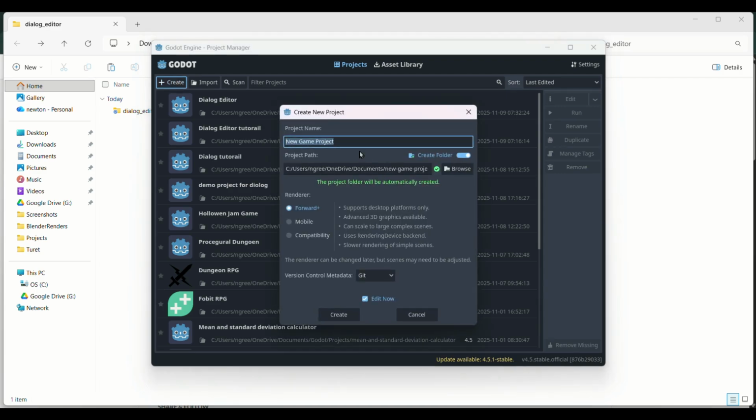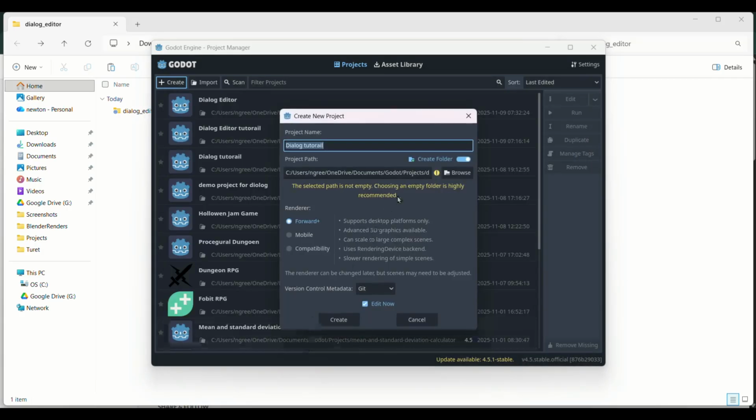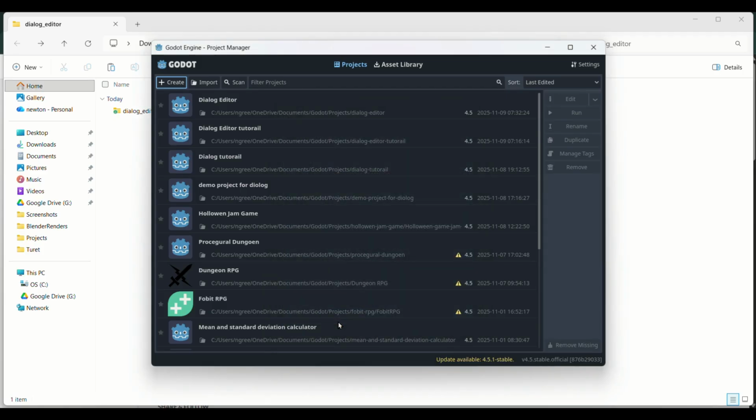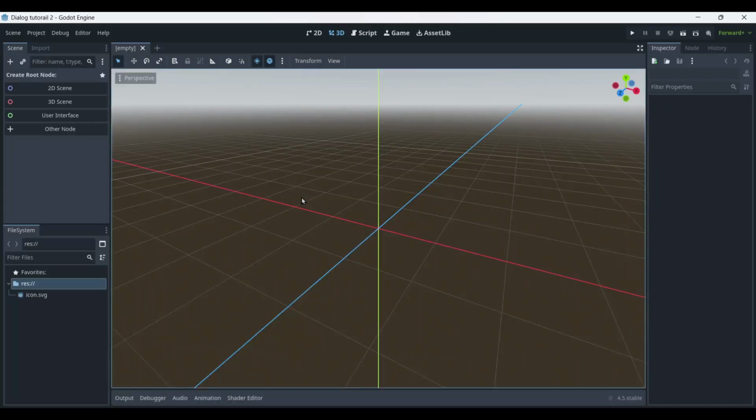So we create it, we name it dialog, and browse for a space where you keep your projects. Dialog tutorial 2. There. It can be any renderer. The renderer doesn't matter. The Git doesn't matter. The dialog editor does not talk to those at all. The dialog editor is its own thing, and it's separate from those two.